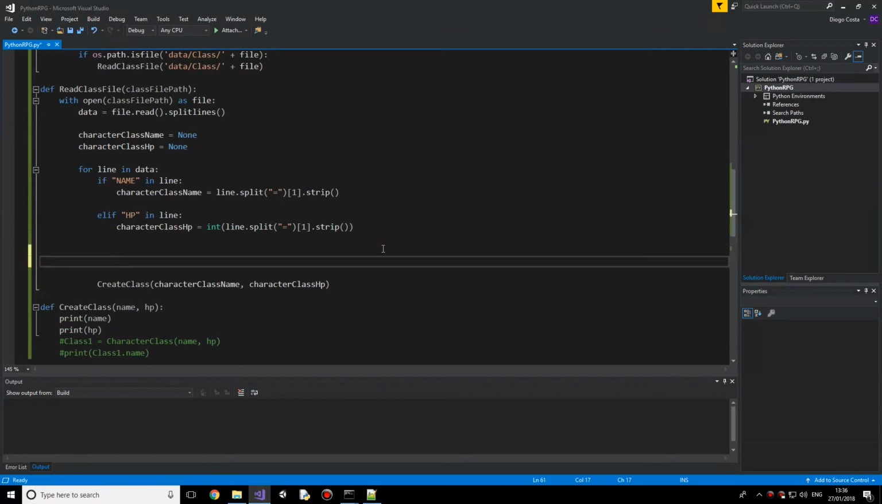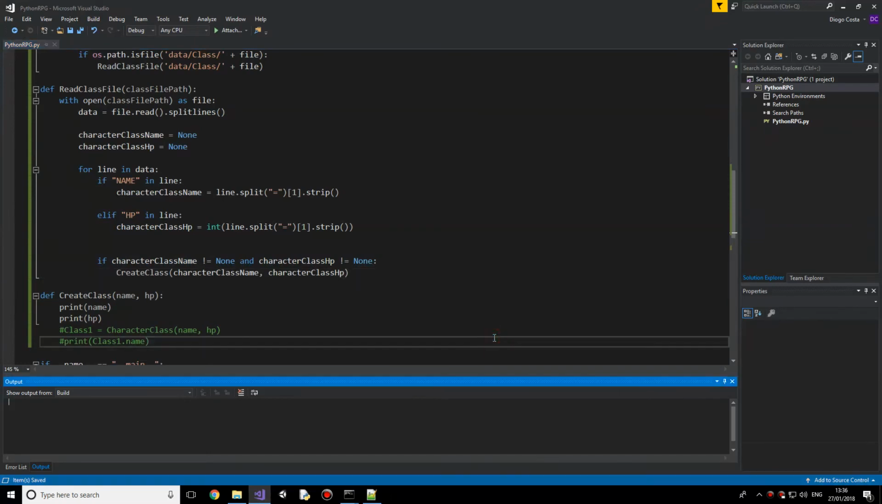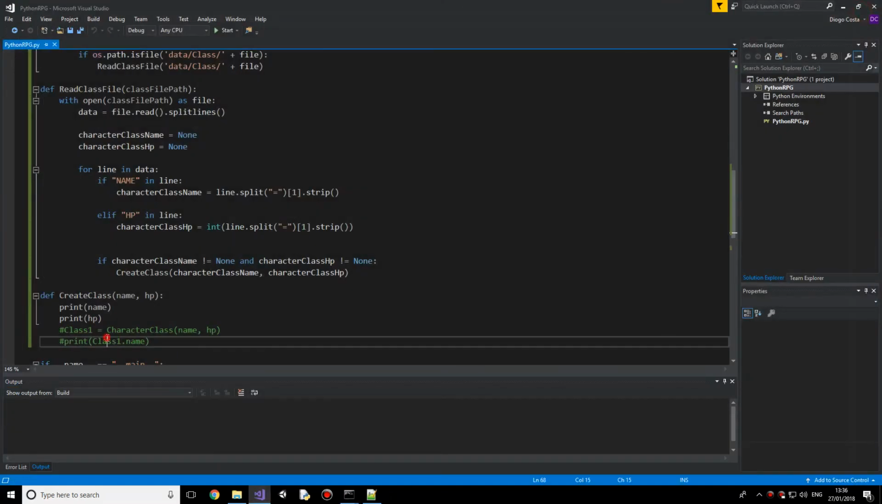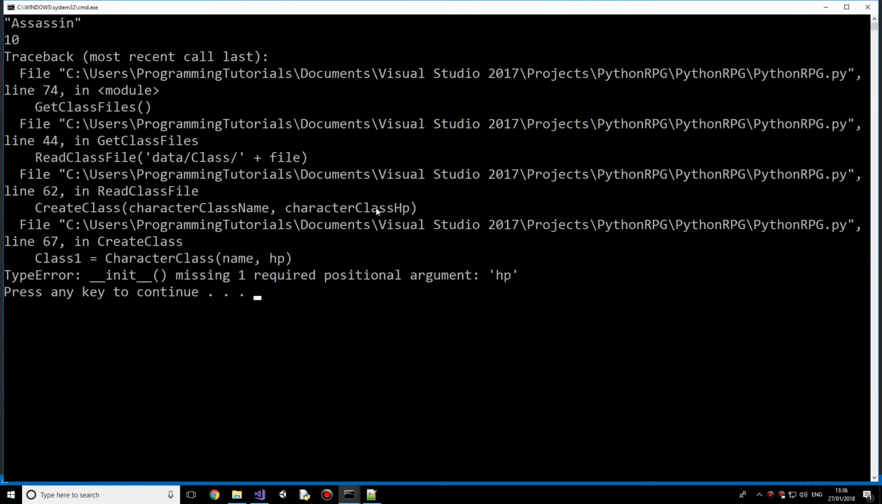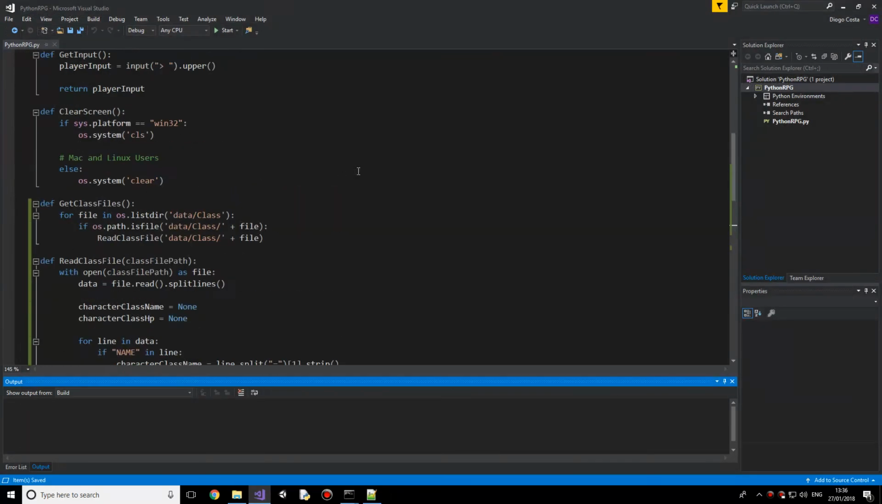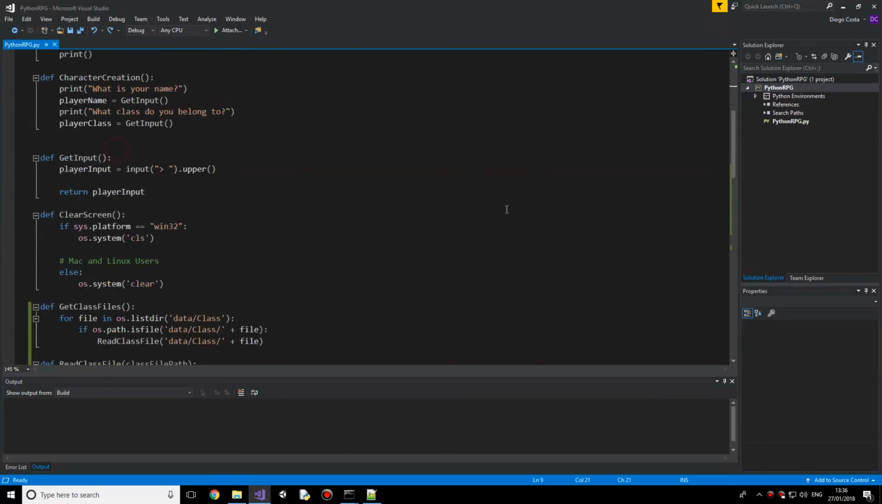Okay, I'm going to do a final trick over here. If character class is not equal to none, and the character HP is not equal to none, then I want you to create the class. Okay, that seems to have solved that issue, interestingly. Now, hopefully now you're not complaining. Still complaining. Init missing one required positional argument. Character class.